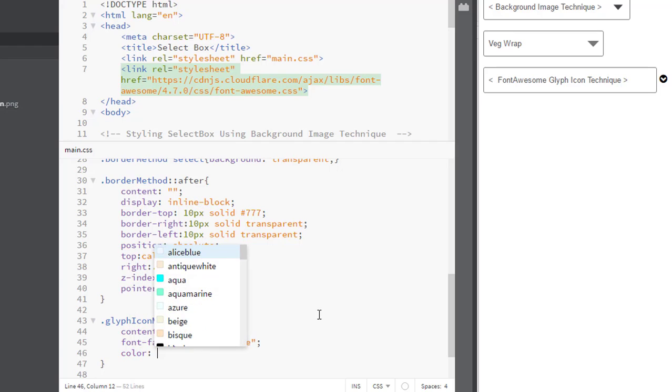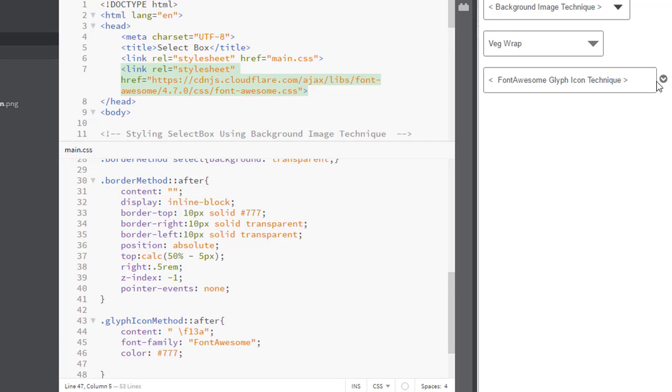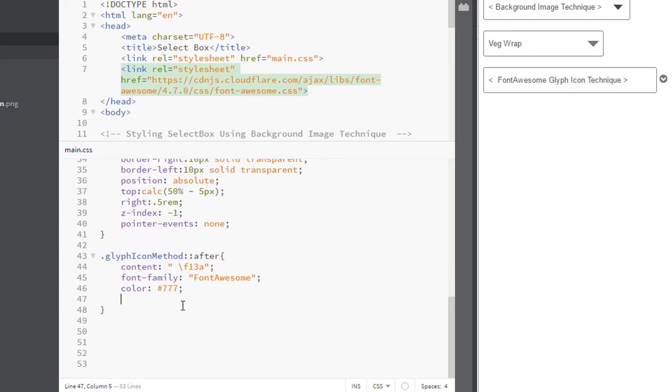Okay, so let's set its color to 777 like this. Now again we want to position this element inside our select box. To do that, I can simply set its position property to absolute, set its right property to 0.5 rem like this, and top property to 50%. But you can see that it's not working as we expected. Let's try 15 pixels. 15 pixels is fine. Yeah, that's working properly.